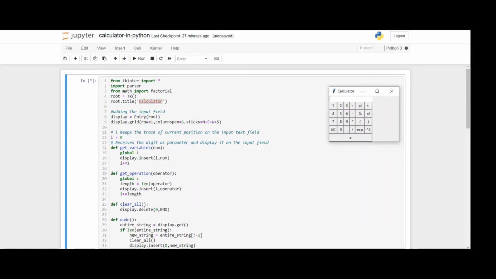Title is a predefined function of the tk class. Because root is the object of the tk class, through root we can access the title function, by which we can set the title. Obviously you can write your own title here, but I wrote calculator. You can also write scientific calculator, anything else as you wish. Okay guys, let's go forward.